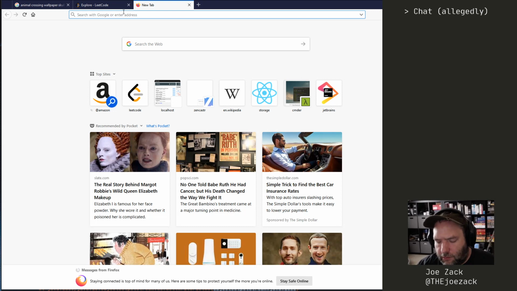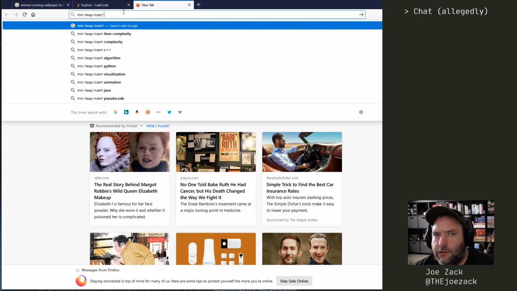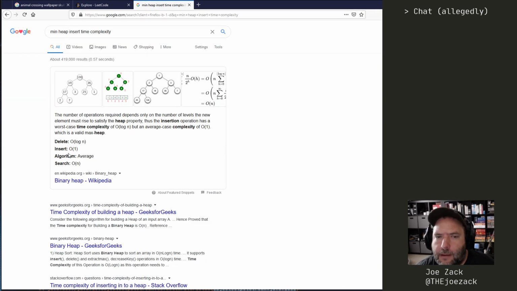So I'm just going to Google the min heap insert time complexity. Insert is constant. There we go. And I know that finding the min item there is also constant. The thing is, I don't know if I remember how to do a heap without looking up the algorithm. I remember it being really cool. It always happens balanced, so I remember that.